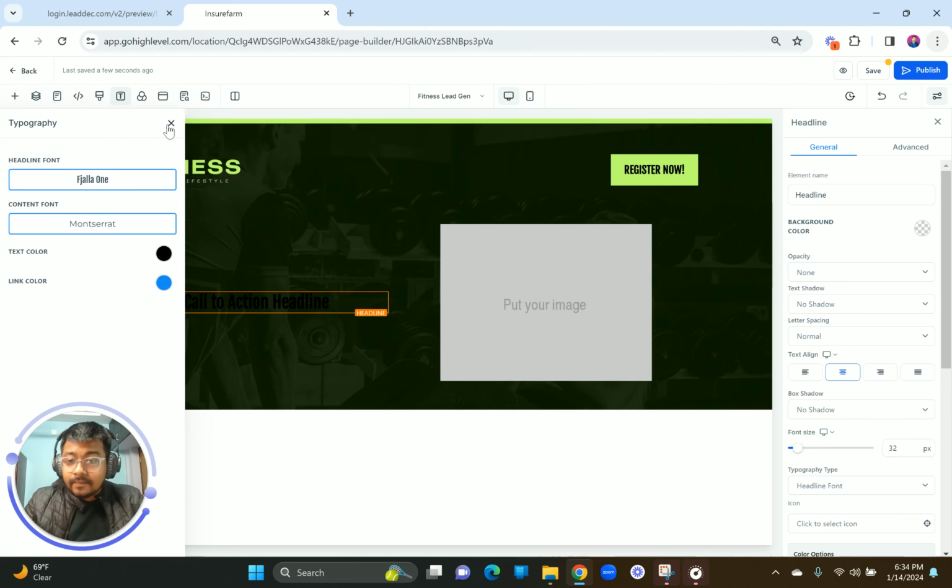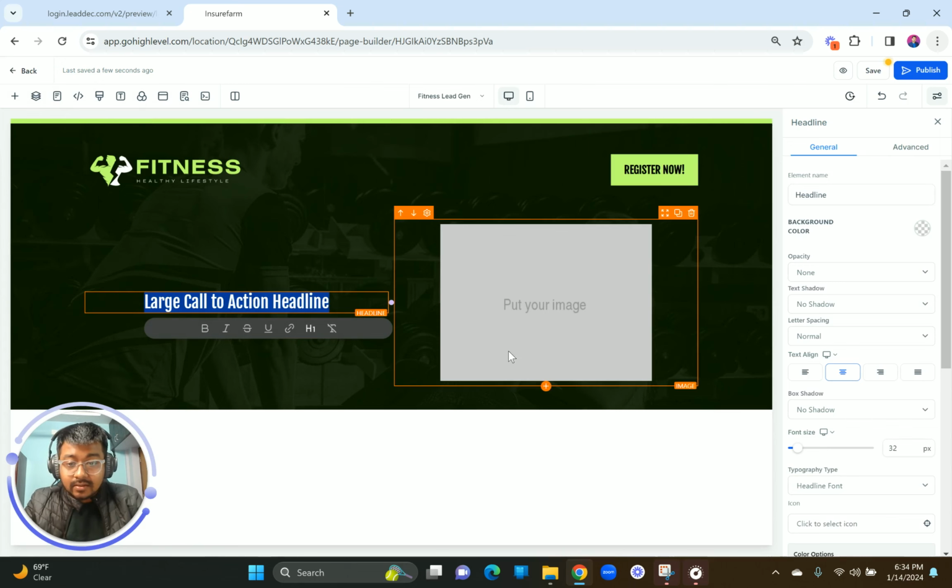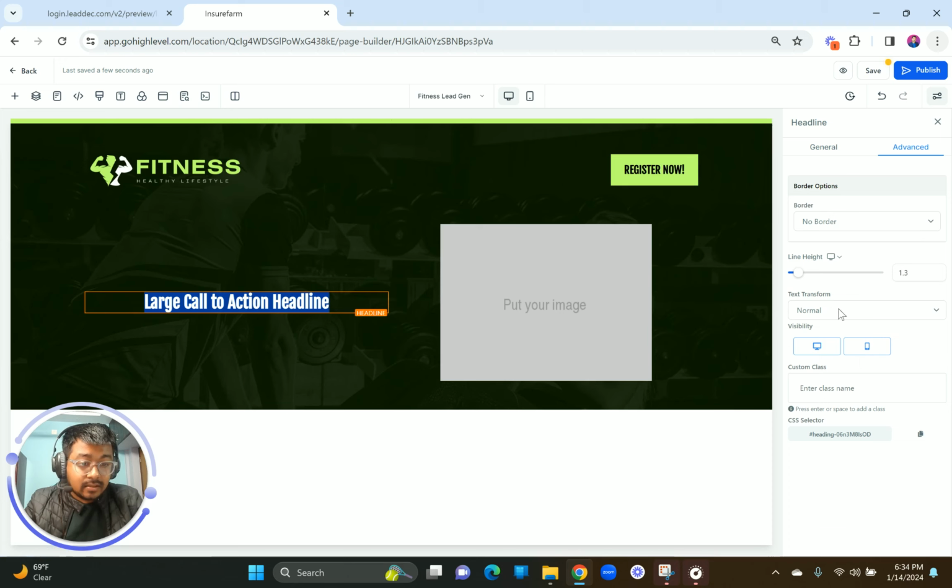For the content font, I want to make it Montserrat. Okay, cool. In that case, let me make it full width, and I want to make everything right text to uppercase.